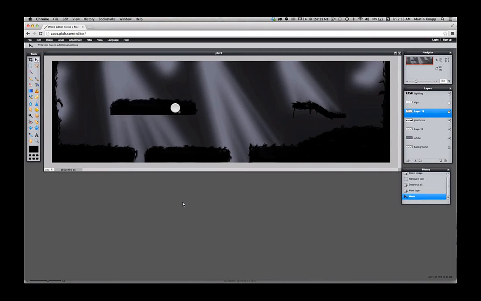So take a moment to export all of your artwork either as a single piece that you're going to be working with or as individual pieces that you can then of course duplicate and then edit and move around inside GameSalad.